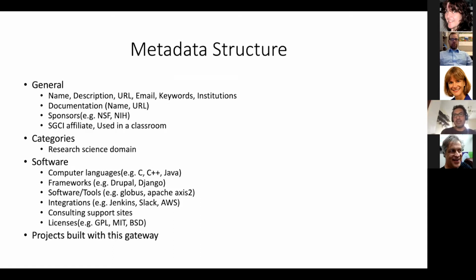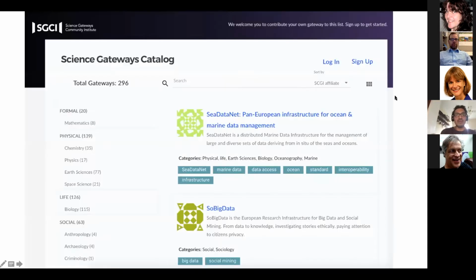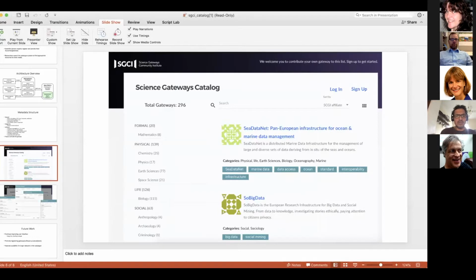I don't know if you have had the chance to become familiar with the interface of the catalog, but the interface is very, very simple. Let me see if I can show you.